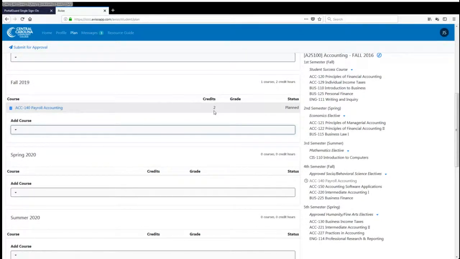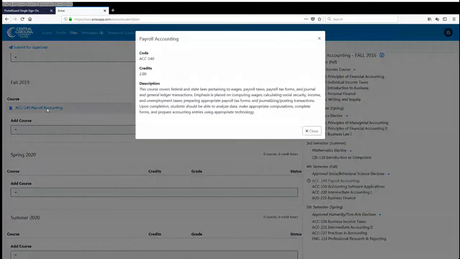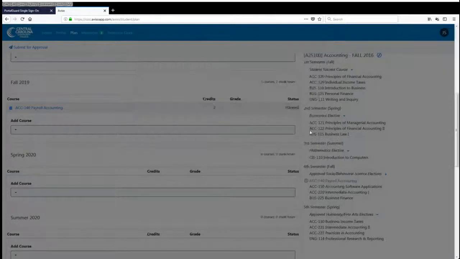We can see that it is 2 credits, and the status of the class is planned. It also gives you, next to the semester name, how many courses have been planned and how many credits that is. By clicking on the name of the class within the planned area, it'll bring up a little description of the course so that you'll know what the course is about.